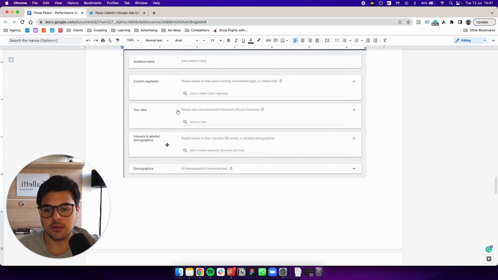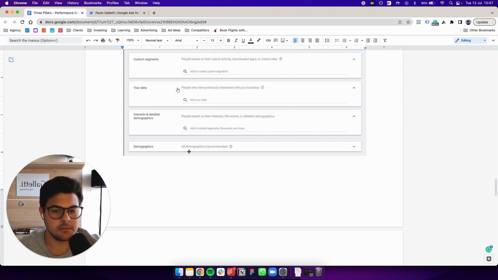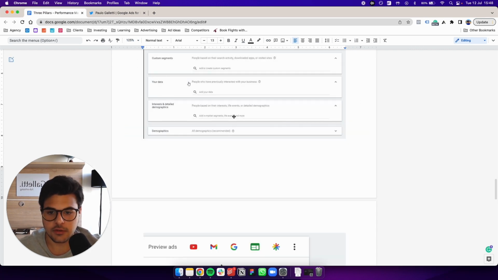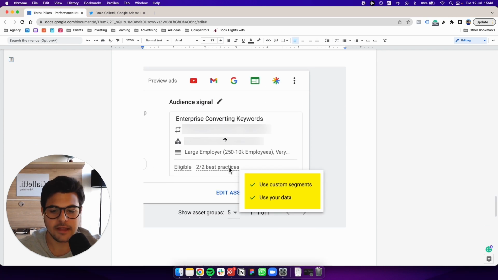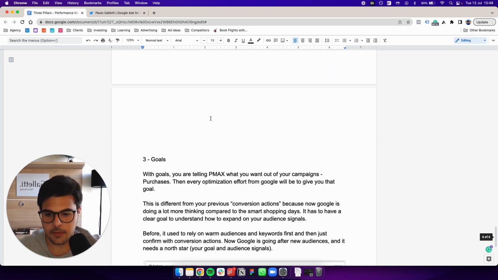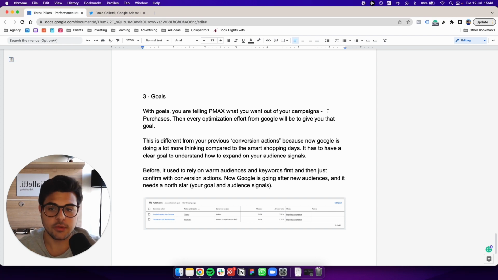And then interest in detailed demographics. So here you add your in-market audiences, and based on their life events and overall demographics. Here as well, demographics. Usually we just leave it all demographics because PMAX is very good at finding the right demographics, okay? So that's it for audience signals. Now, as you can see, this is a finalized audience signal. So you add in your source audiences, your base audiences, and then Google is going to go after new ones.